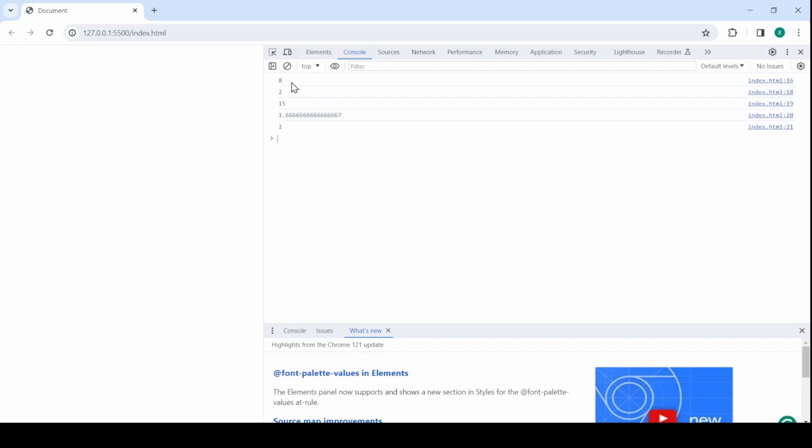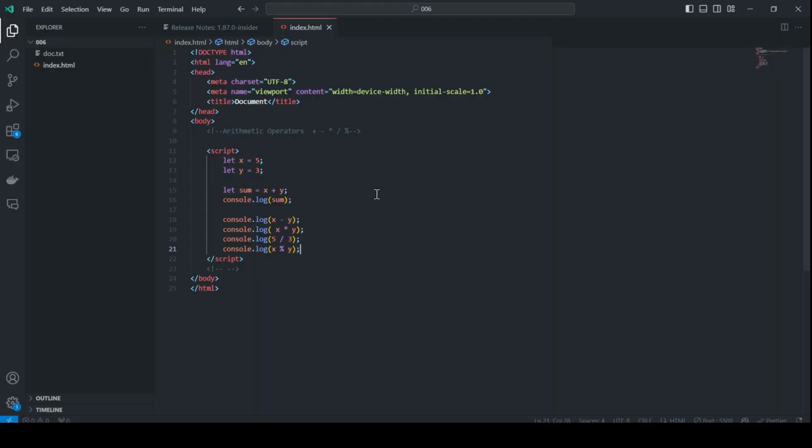Here we performed addition, subtraction, multiplication, division, and found the remainder between two variables, x and y. The value of x was 5 and the value of y is 3.